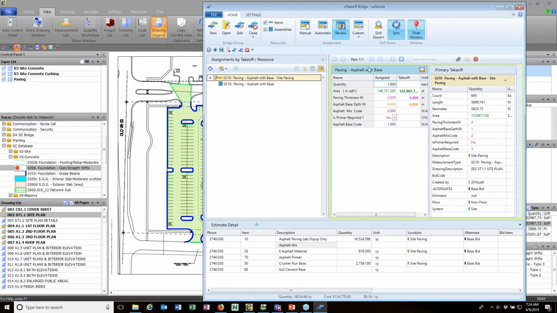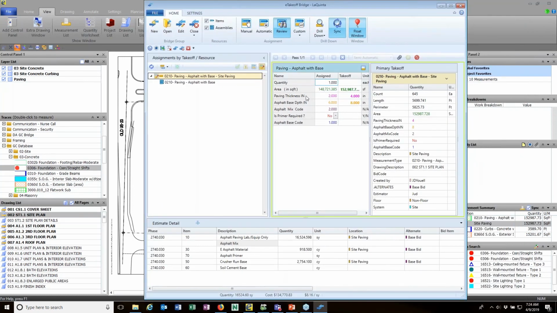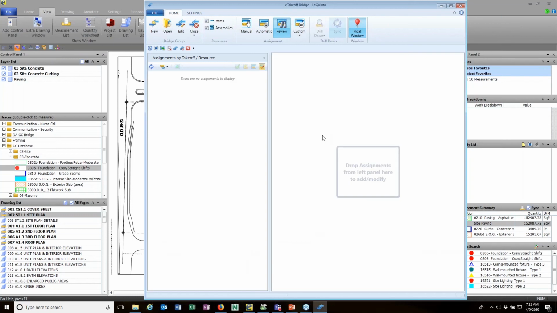Here it is here in the assembly window. You can see that the depth went from 2 to 4 and the base depth went from 6 to 8, and the area changed from 148 to 150, almost 153,000. What I can do is say, you know what, apply those changes. I can also, well, let's do this. Dash Rev 1. I can do that, and when I click this button here, apply the changes, watch the quantities down here at the bottom. Click this, these changed, and I can now send that to the estimate.